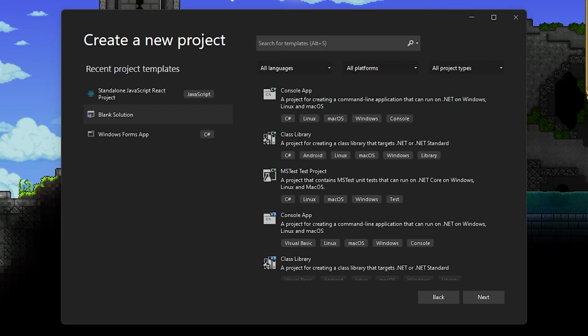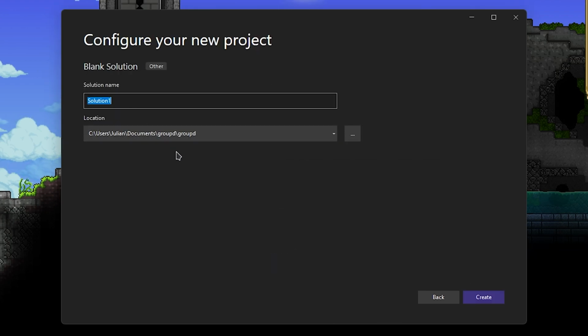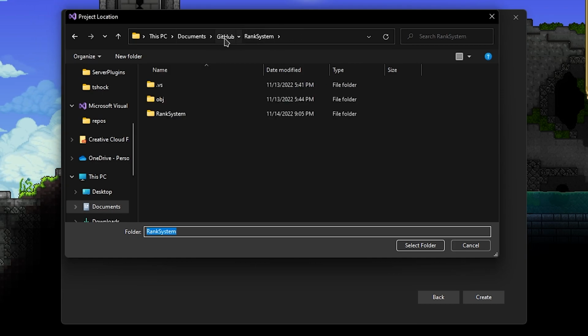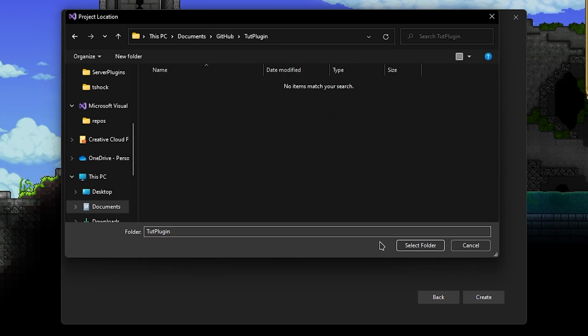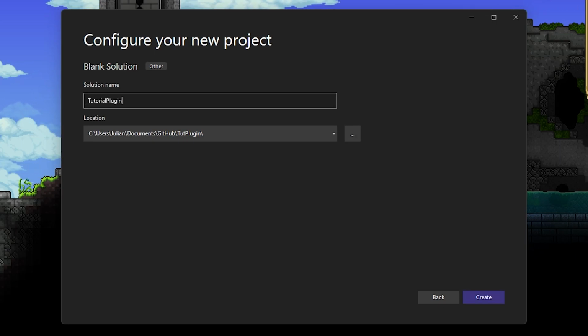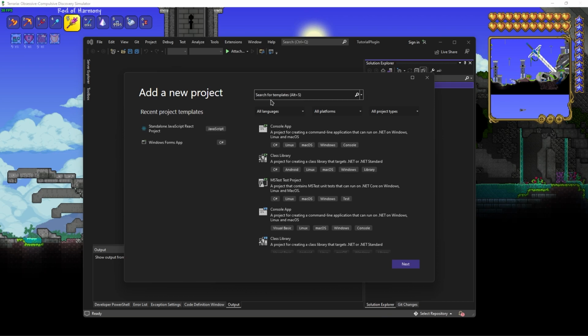So we can call our plugin whatever we want. We're just going to do a blank solution, and we're going to call the plugin, let's not put it here, let's put it in our GitHub. I have a lot of plugins, as you can see. I'm a plugin developer, as they say. So we're going to call this tutorial plugin. We're going to make a new project and call this one tutorial plugin.